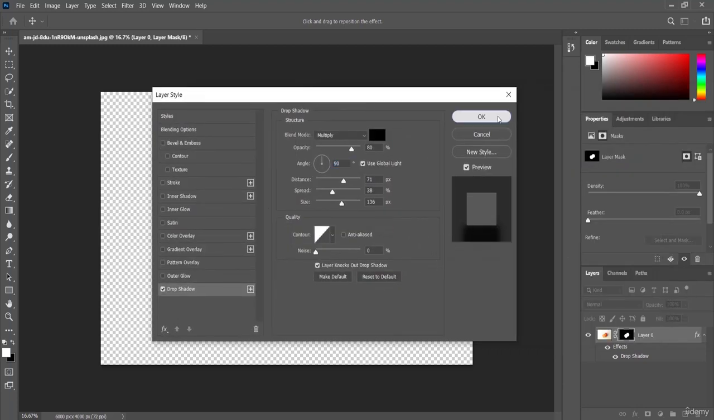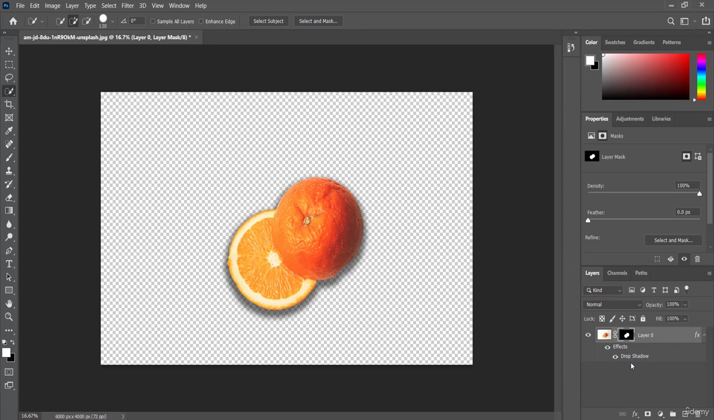Okay, let me click OK. So you can see here that we applied the drop shadow in here, but we don't have any background content in here. I want to add a background content, so therefore I want to add a rectangle shape.